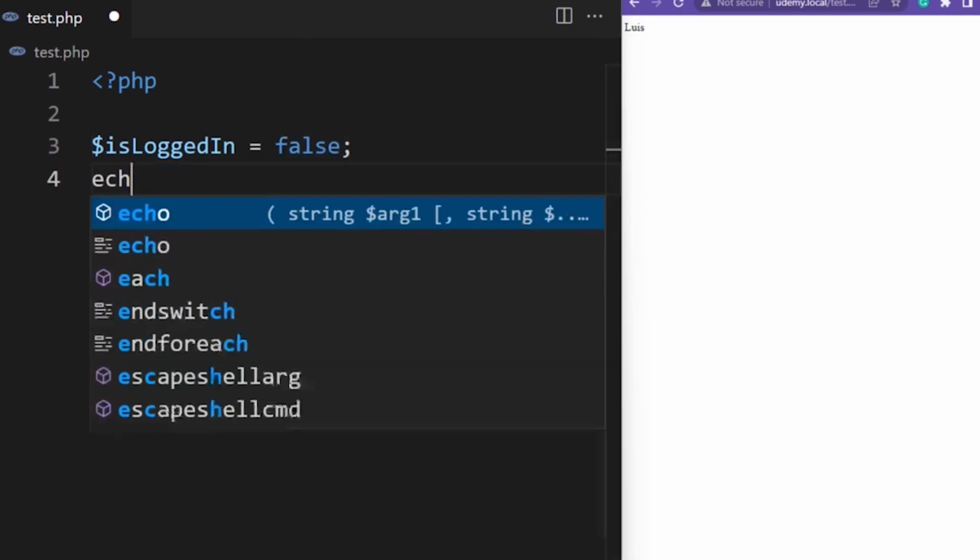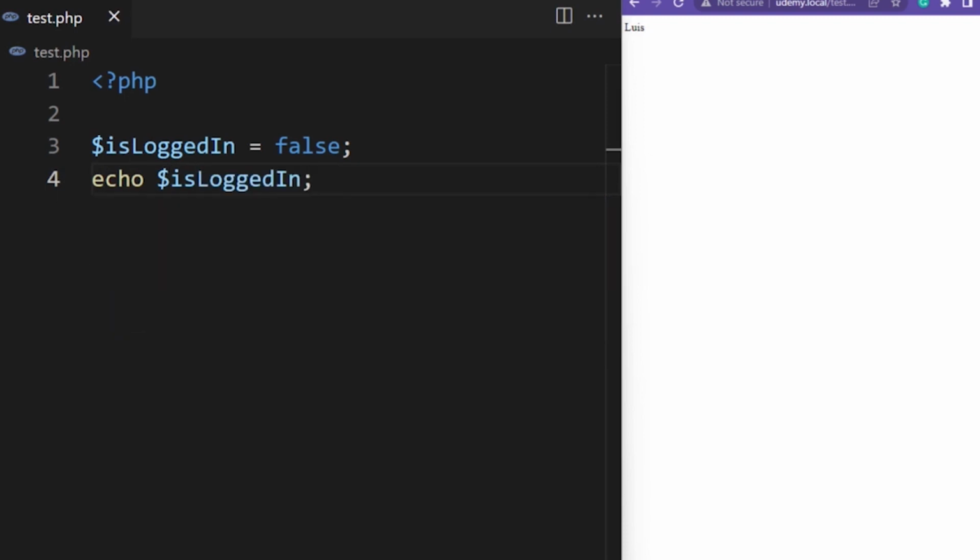Next, let's echo this variable. If we switch to the browser, nothing appears. It's because a false Boolean value will tell the program not to output anything. It's completely normal. If we had true, the number 1 would be outputted. PHP will not output the word true onto the screen. It'll convert the Boolean value into a number if we attempt to output it.